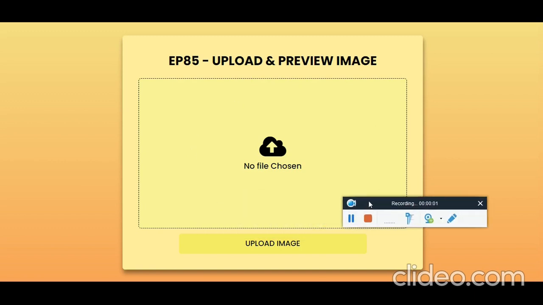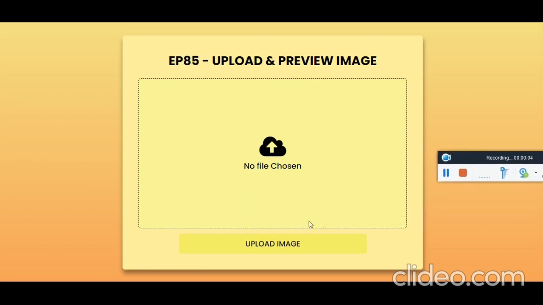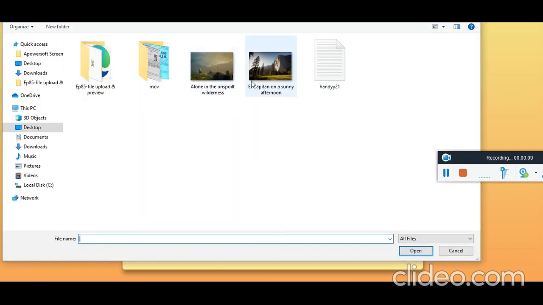Alright, this is another JavaScript application. Let me show you what it does. Once I click on this upload image, it is asking me to choose the image. We have two images in our desktop. Let me just choose this first image.